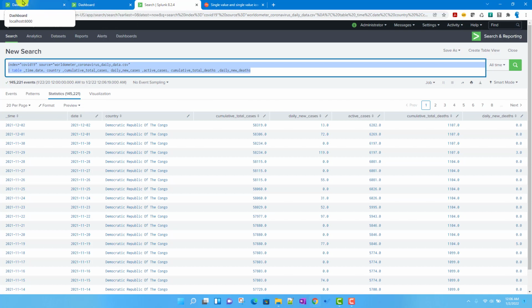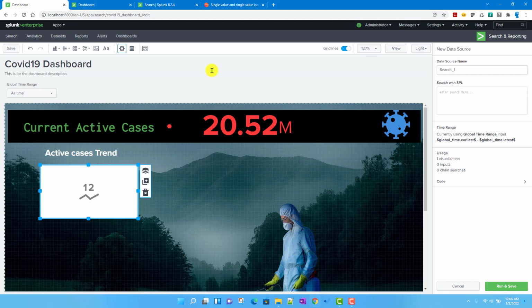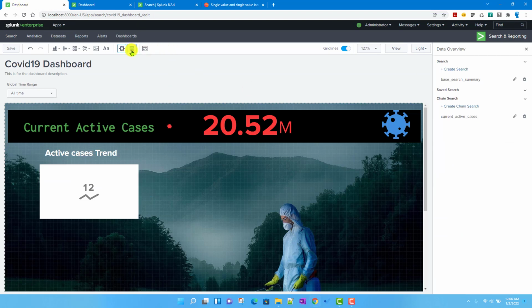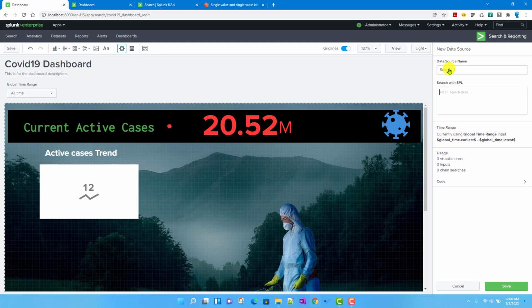We will go to our main dashboard, go to data sources, and create a base search first. We'll give it the name base_search_daily, because this is the daily data search.